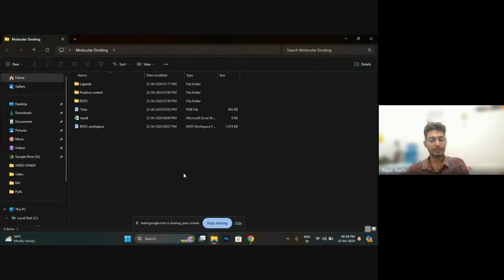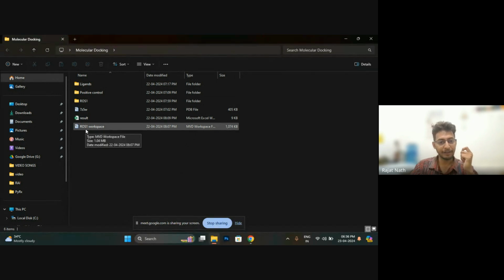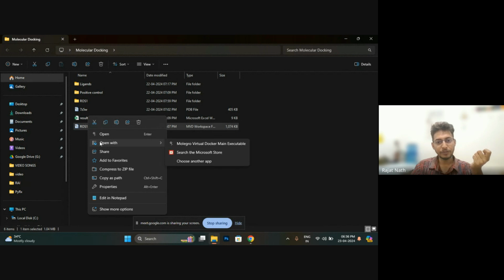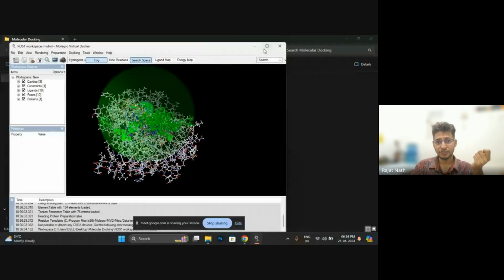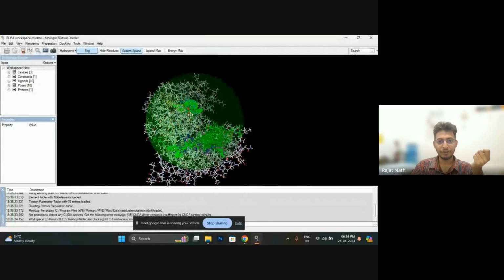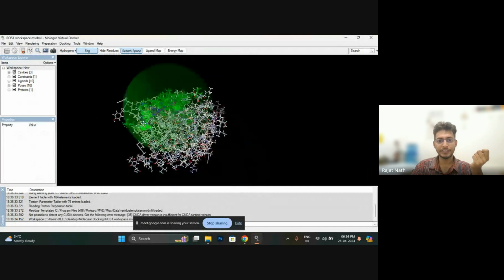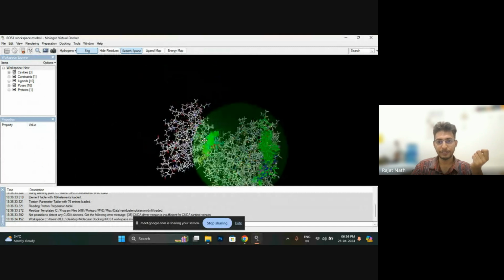This is the folder we created yesterday to perform the docking. If you remember, after completing the docking I saved a workspace named ROS1, and I said that we can start the session where we left. Just right-click it and open it with Molegro Virtual Docker. See, where we left yesterday, the session has started from that area only.